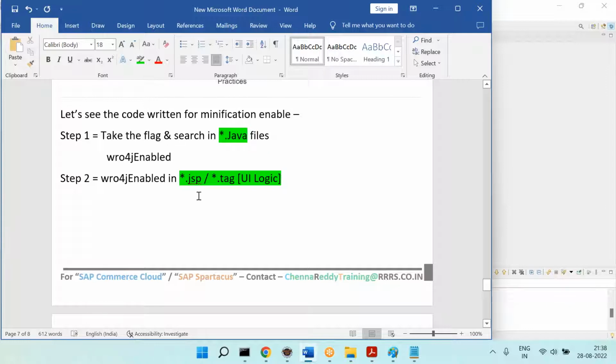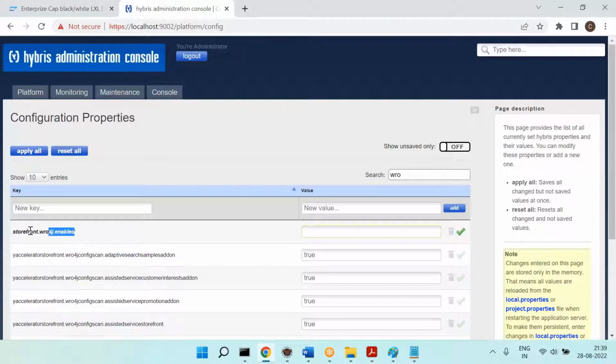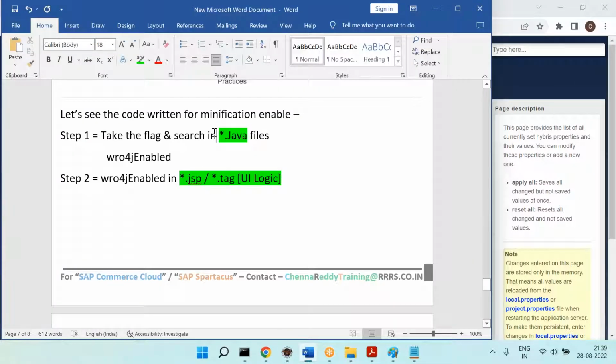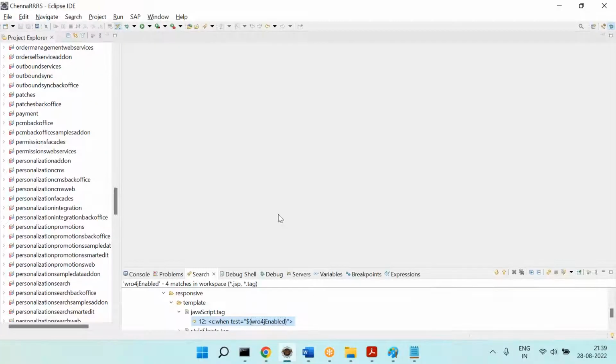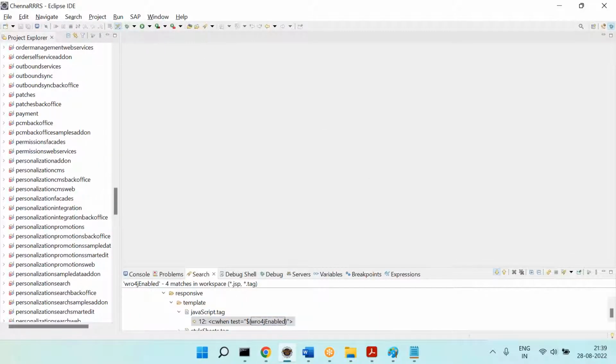Search the flag. So what is the flag? This was the flag. Search this flag. This is how we need to find the existing code here. Search the flag in the Java file. After that, you will come to know what the logic is. Then that variable you can search in the UI. Again, you can see this is available in two extensions. Which extension shall I focus on? YB2B or Y accelerator? Y accelerator, because that is what we are using right now. So therefore, I will go to the Y accelerator.